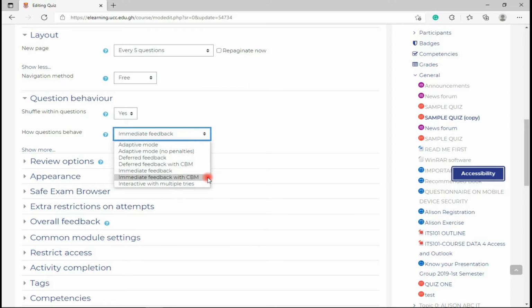Immediate feedback with certainty-based marking. About this, the student does not only answer the question, but they also indicate how sure they are that they got the question right. The grading is therefore adjusted by the choice of certainty, so that students have to reflect honestly on their level of knowledge in order to get the best mark.